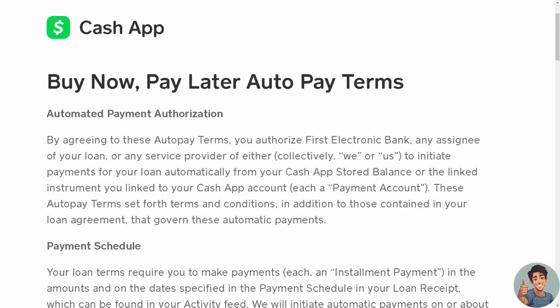In this video, I'll show you how to stop automatic payments on Cash App. It is straightforward and clearly described in the video, so follow all the steps.